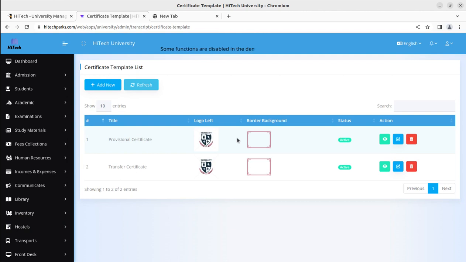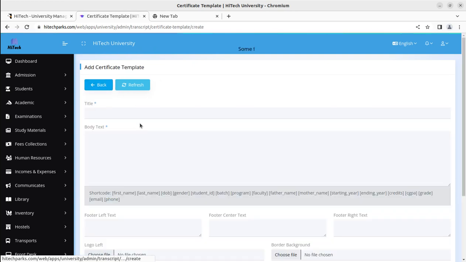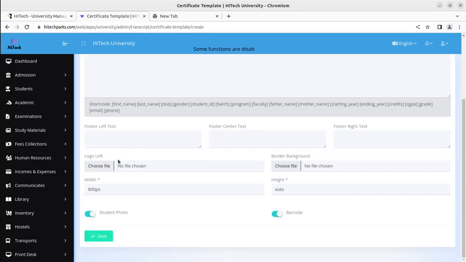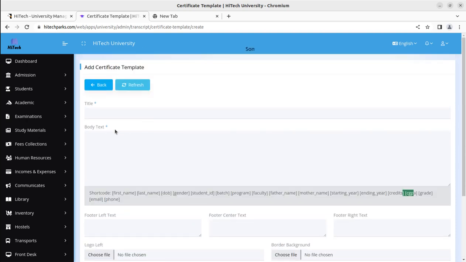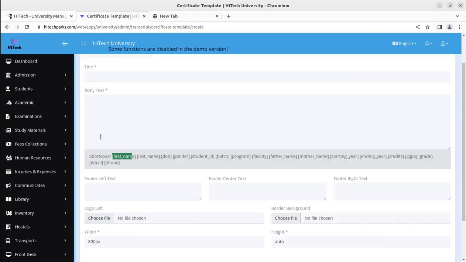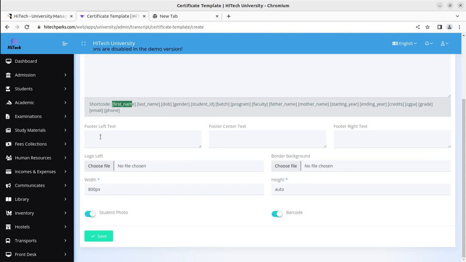You might be thinking, if we are watching the certificates, what is the design? You can add a new design to certificates, like what title you want to show and first name. So these are short codes that are going to be pulled by the system, like CGPA, grade. So you just need to place the short code and it will be pulled automatically to the certificate, don't worry. So you can check all these things on your own.